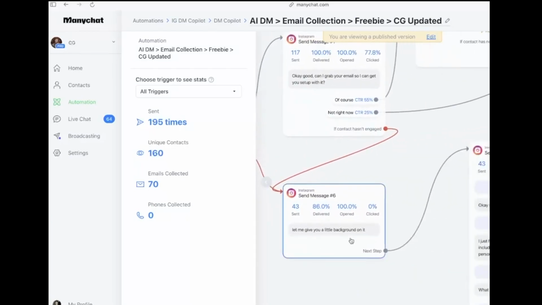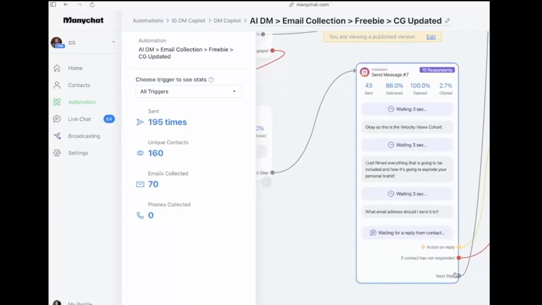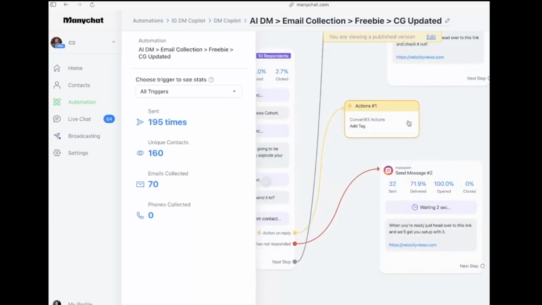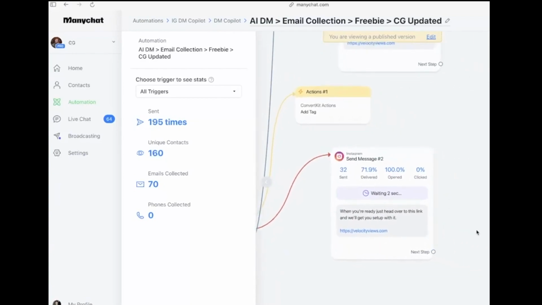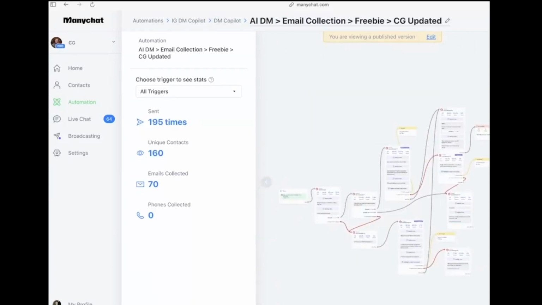If they don't respond the very first time, they get sent a message that says, let me give you a little bit more background on it. I give them more background. If they give us their email, it goes to that same link from before when they gave us their email. And again, it tags them in ConvertKit so I get their email. If they don't respond, it just says, when you're ready, just head over to this link and we'll get you set up with the link to the cohort.